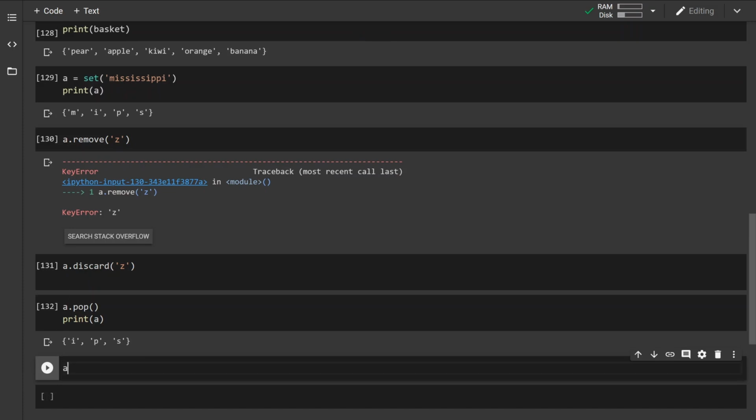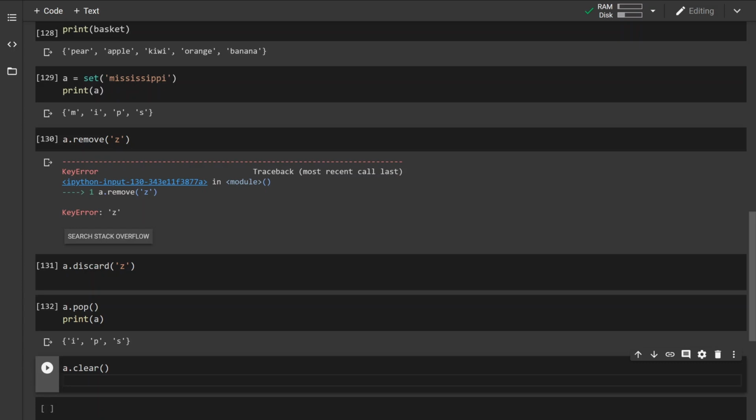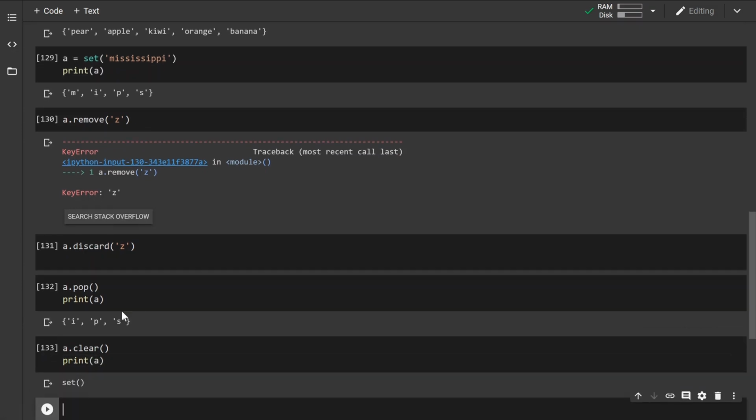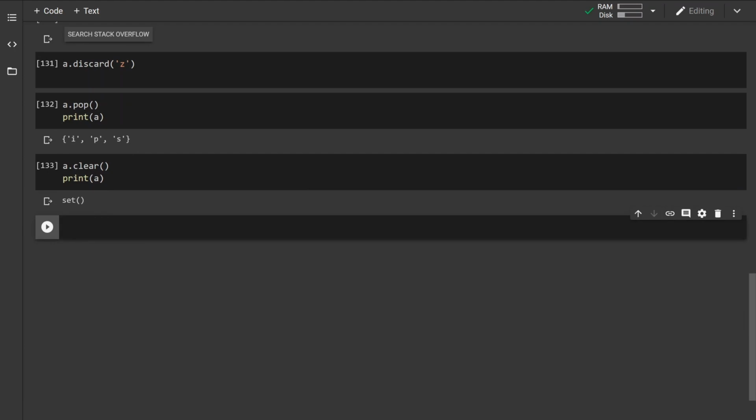So if we do something like A dot clear, and we go there and let's print the set we have there, we'll see that since we used the clear, we wiped out all the elements inside that set. If we try to print, the result is our empty set, right?